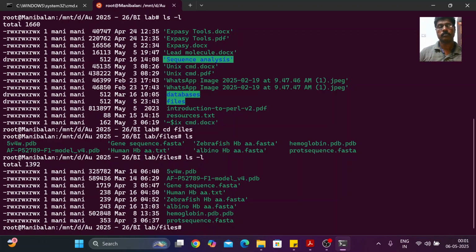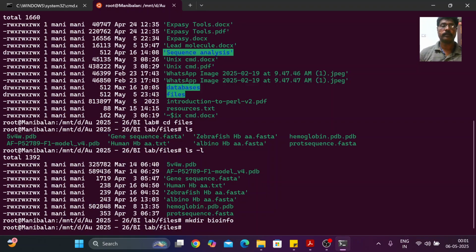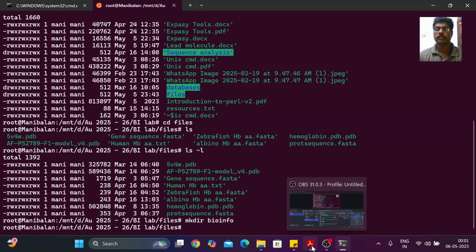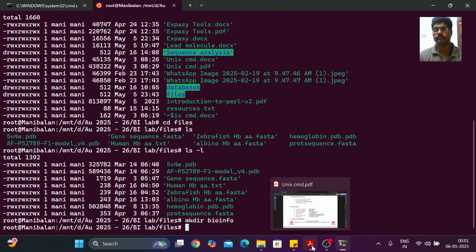Okay, so I will create a folder called bioinfo, using mkdir. Sorry, this is not a file, this is a folder. Here we call it a directory. mkdir is the command, and the directory is called bioinfo. Bioinfo, right? I have created the empty folder, the empty directory.